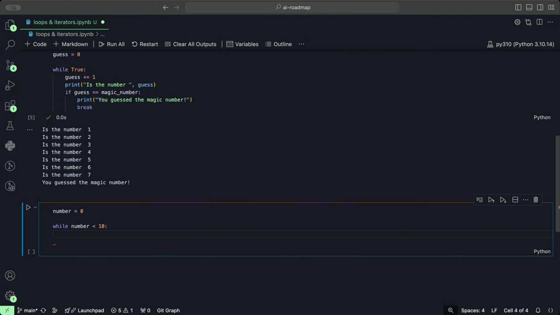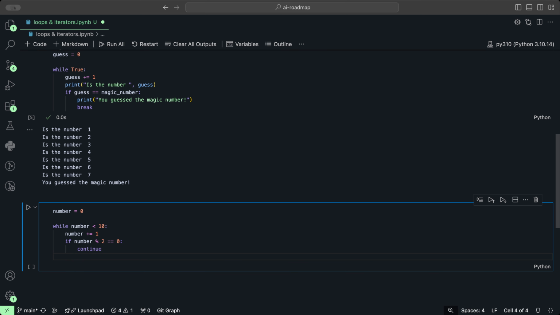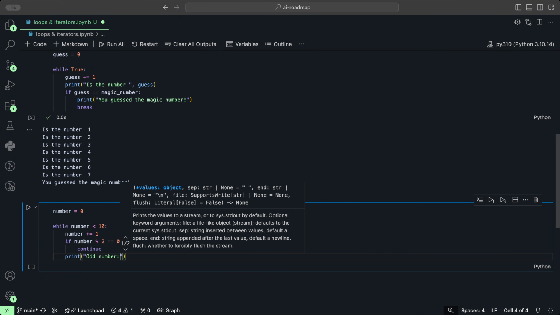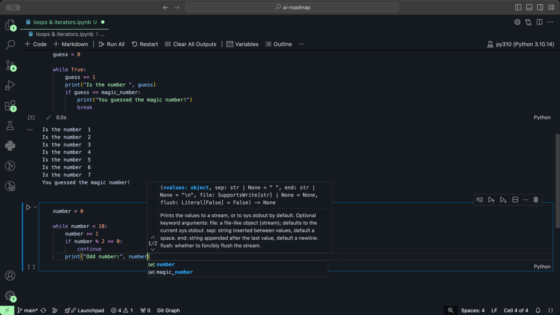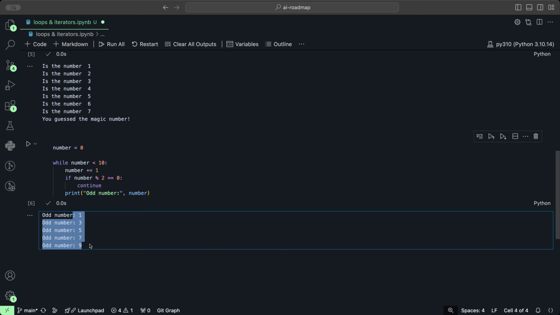we will then increment the number by 1, and then we will check if the number is divisible by 2, if you could divide it by 2, and if when you divide it by 2 that the remainder is 0. And then if it is, then we continue. And if it's not, then we print odd number and the number. And so when we print this, we get it's printing only the odd numbers.